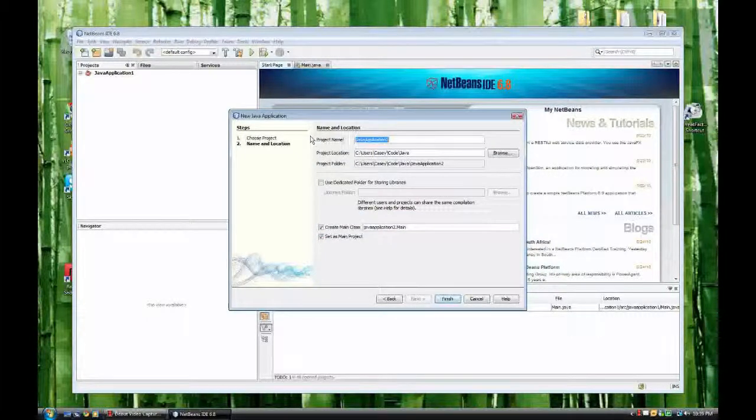And then let's call this Hello World. Alright, finish. So it's going to create a project for us, and this is just going to give us a template that we can use.